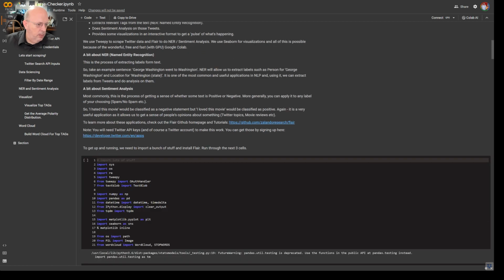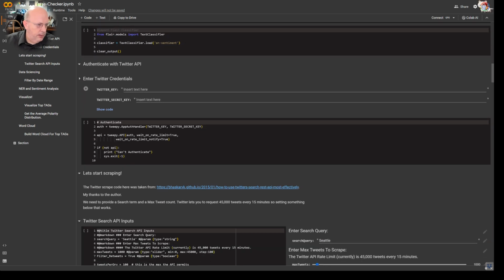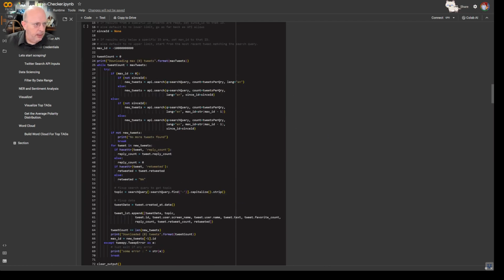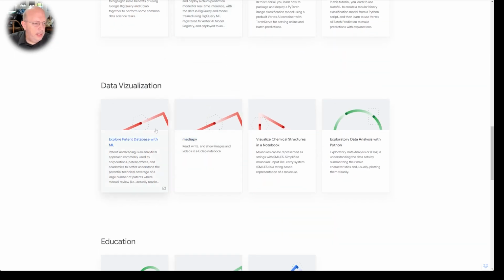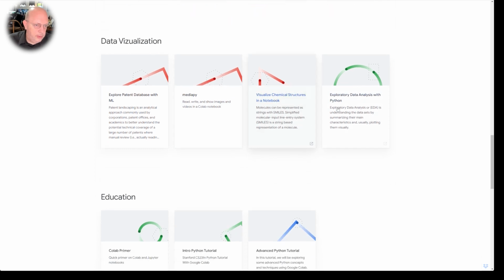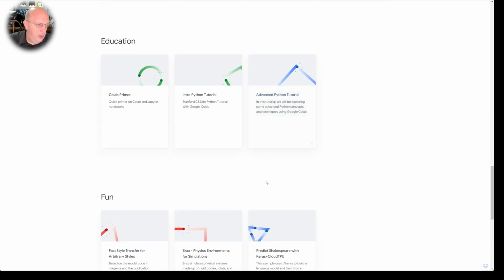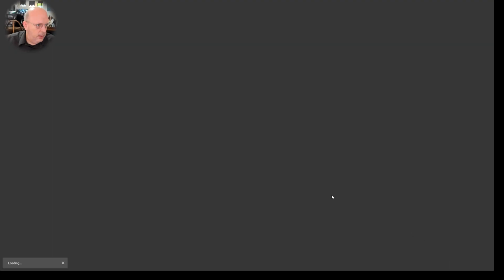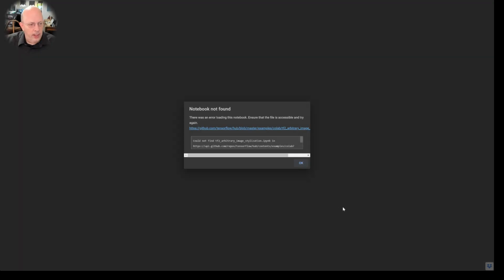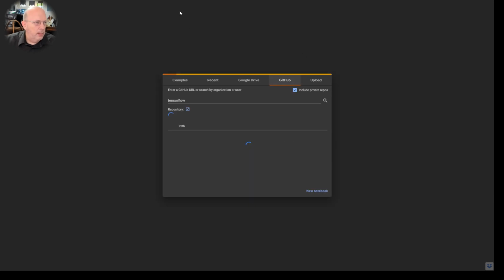So it loaded this notebook, and it just gives you all the details. Here's where you put your API key. There's a lot of great notebooks curated by Google. Data visual. This one's the one I was just running. Chemical structures. There's an EDA one. Colab Primer Fun. Just click it, and it's a great way to learn, or not learn, Colabs.